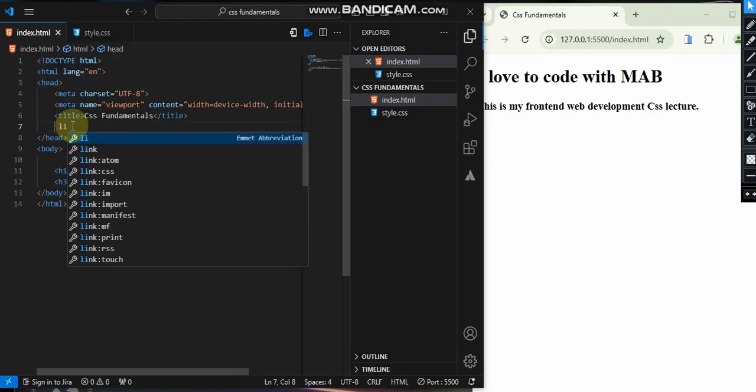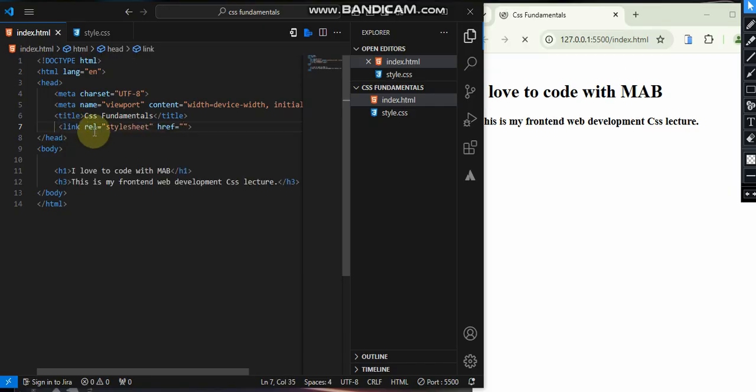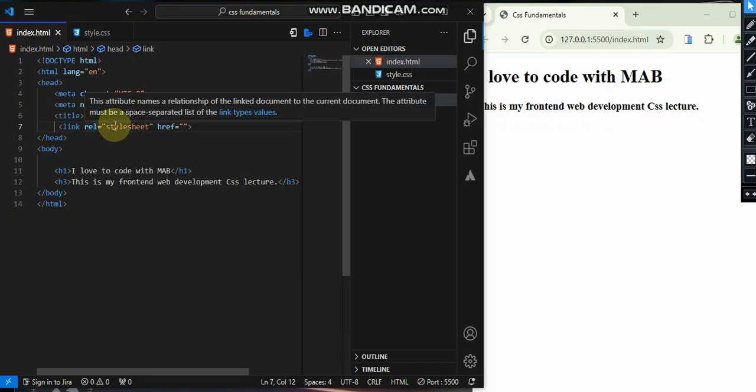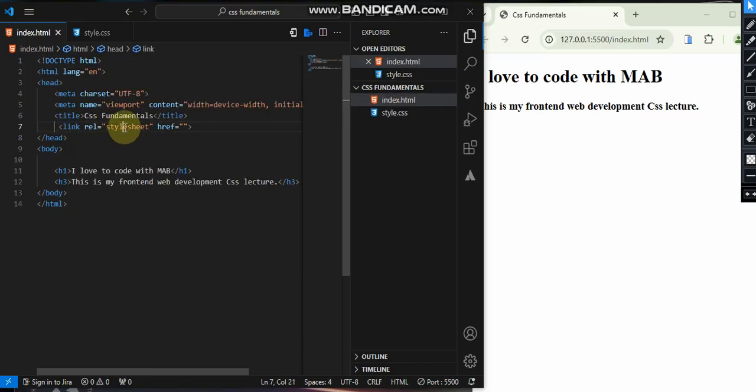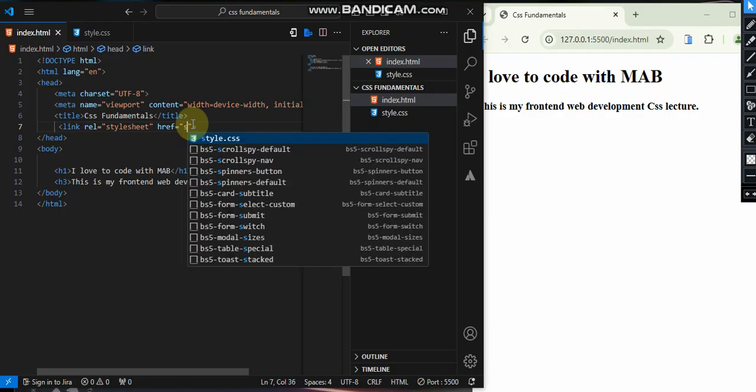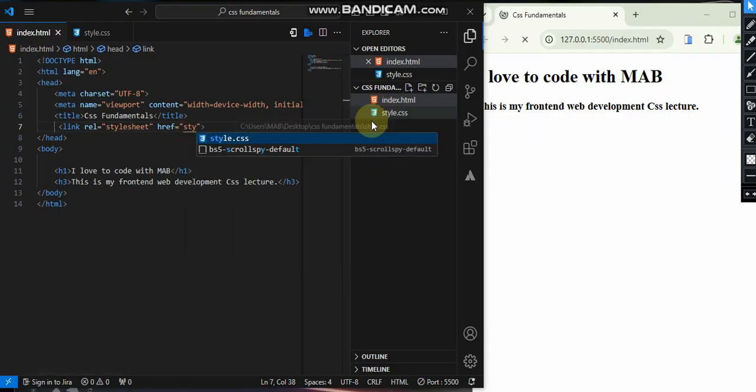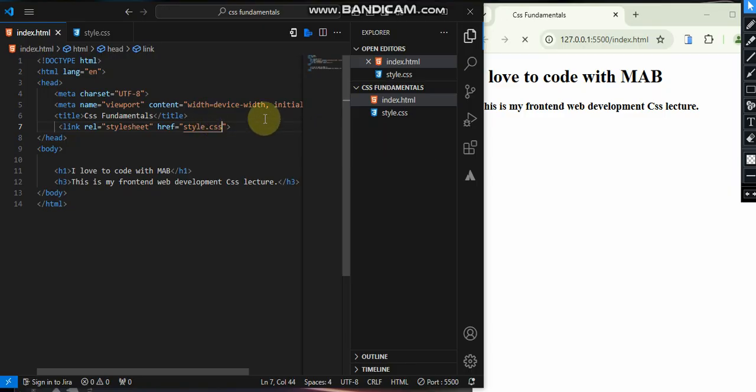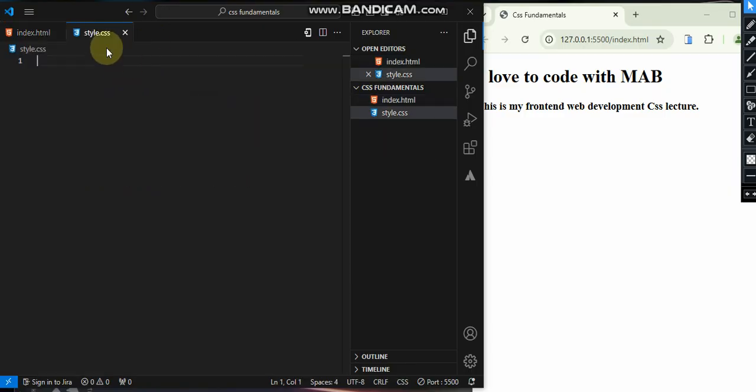So I will have link. Press your tab. You can see this rel is talking about relationship. The relationship is style sheet, and this href is talking about the location of that file. So while we have style, because that's the name, style.css, press your tab. You can see. Which means even if I click on follow link, it will take me to this place.